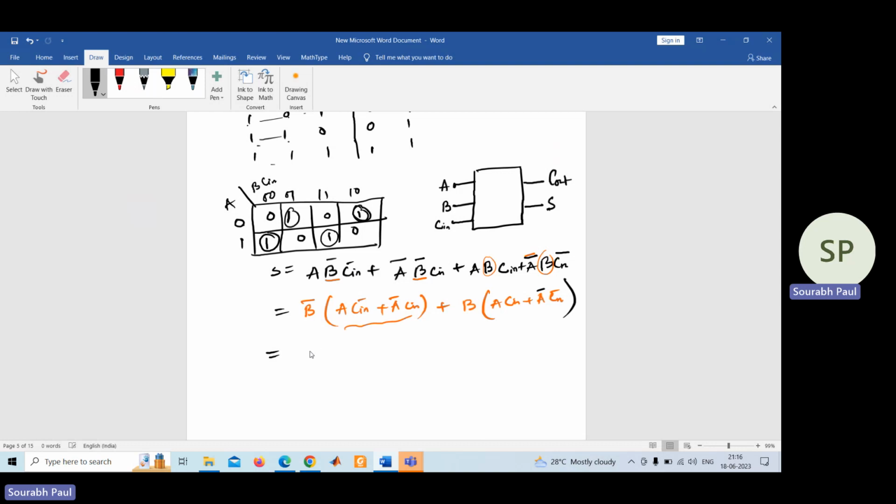Now, after that, what you can do? This is the expression of XOR gate. So this is nothing but A XOR C in, and this is also a well-known expression AC plus A bar C in bar. So what does it mean? This is the expression of XNOR. So we can write it as A XOR C in whole bar. Okay, this is the expression of XNOR.